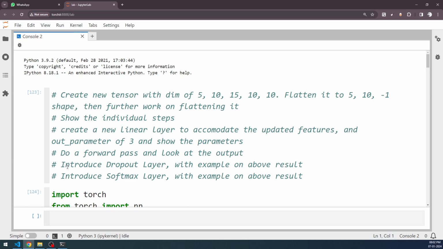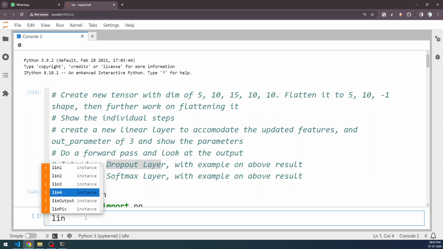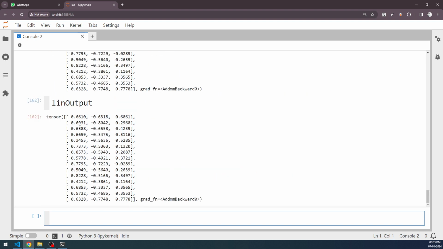Next, we are going to look at the dropout layer as well as the softmax layer. The purpose of the dropout layer is that it drops out a couple of elements and makes them zero as we pass through that layer. This is helpful when you are going to make the neural networks learn. I'll be showing you the example. So we have the lin output, right? I just want to execute it and show you the output again. So this is the output.